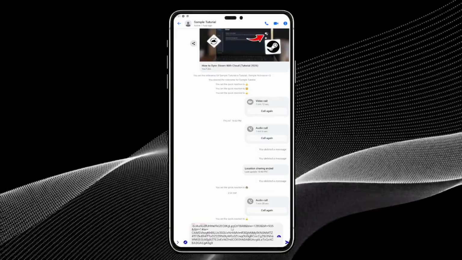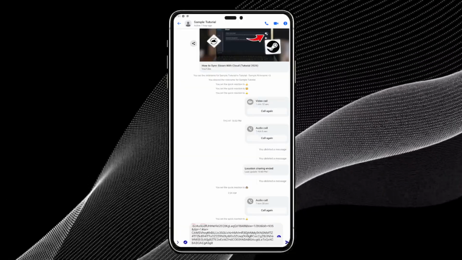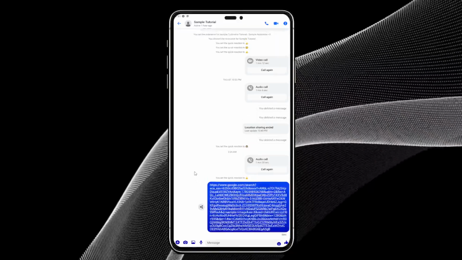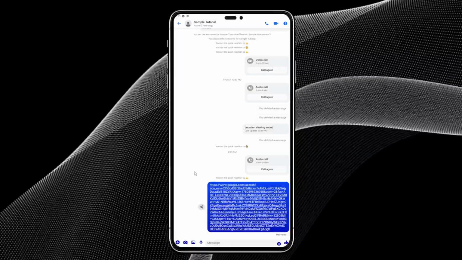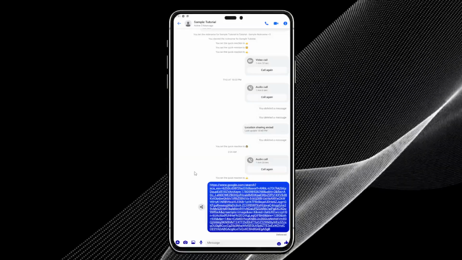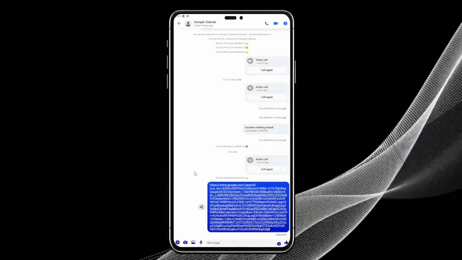Once you've removed the preview, go ahead and click the send button to deliver your message. Your link will now be sent to your recipient as a clean, simple URL without the automatic preview taking up space in the conversation. This gives your messages a cleaner look and can be particularly useful when you're sharing multiple links or want to keep the chat less cluttered.